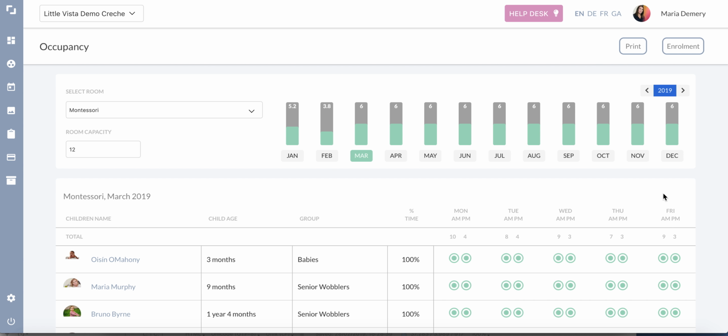On this chart at the top, this shows you what spaces you have available. So this is just feeding from your enrolment that you've put in along with your room capacity. Once you reach capacity, this will change to red just to let you know that you're at your top capacity, but you can still go over that. It's not going to stop you.